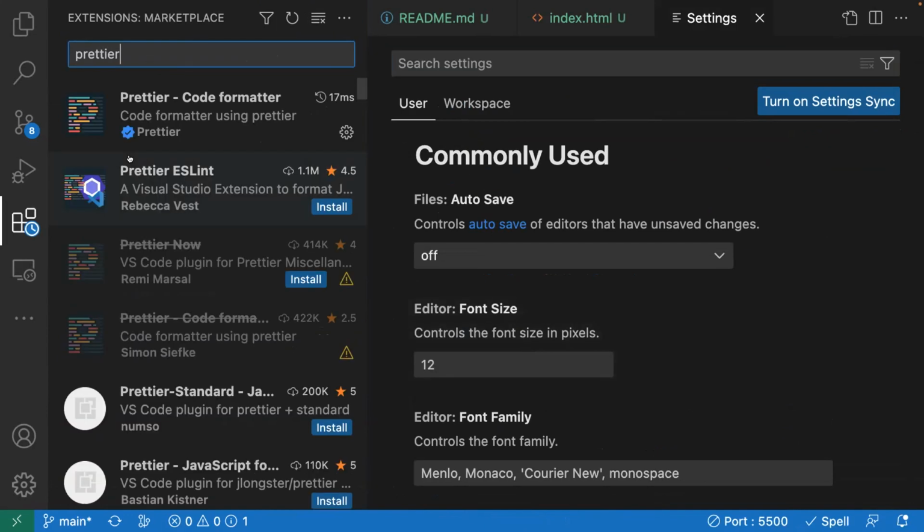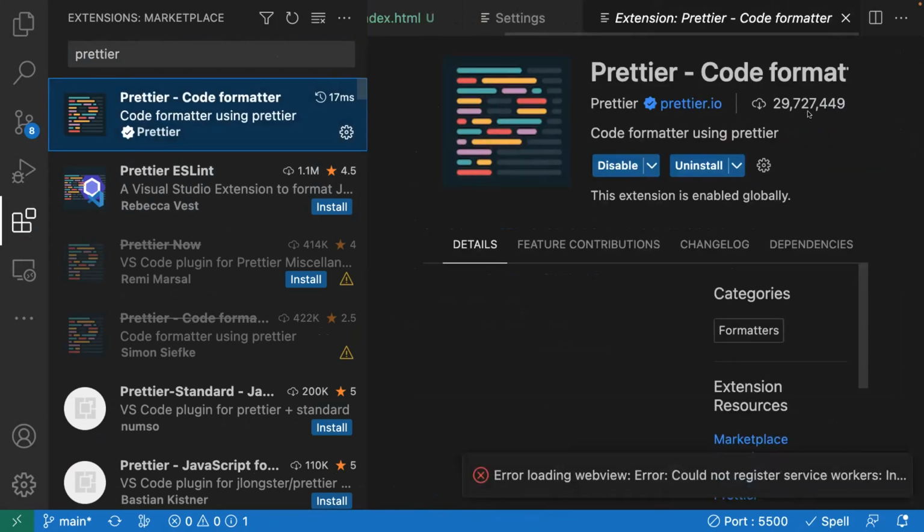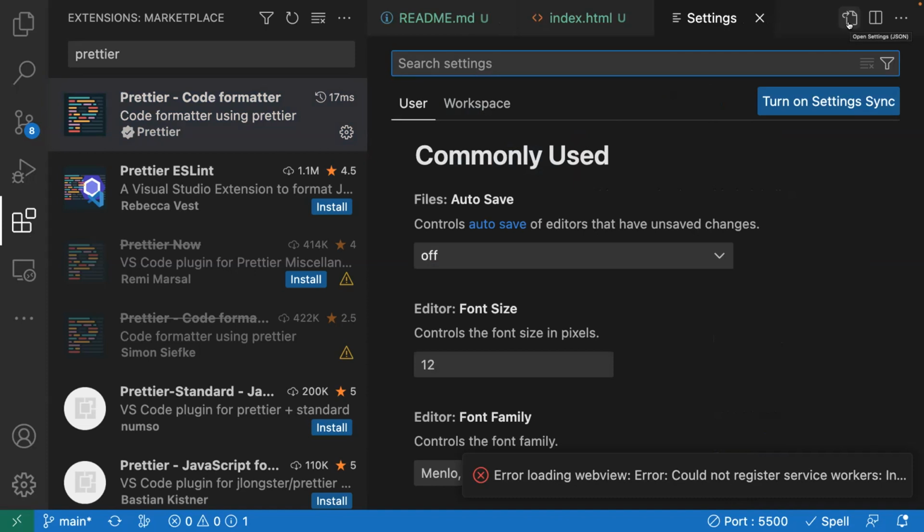I think it'll tell me, yeah, it says 29 million downloads. So it's very widely used, and you can configure it to format your code however you want, but you'll just install that. What this does is it doesn't just handle HTML, it does JavaScript, it does React, it does everything that we'll learn all the way through this class. It'll look at your file type, look at the configuration on how you set it, and then format it properly.